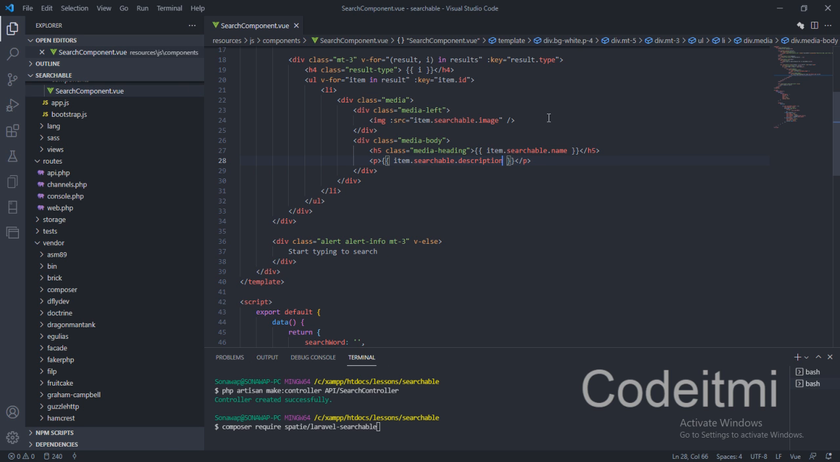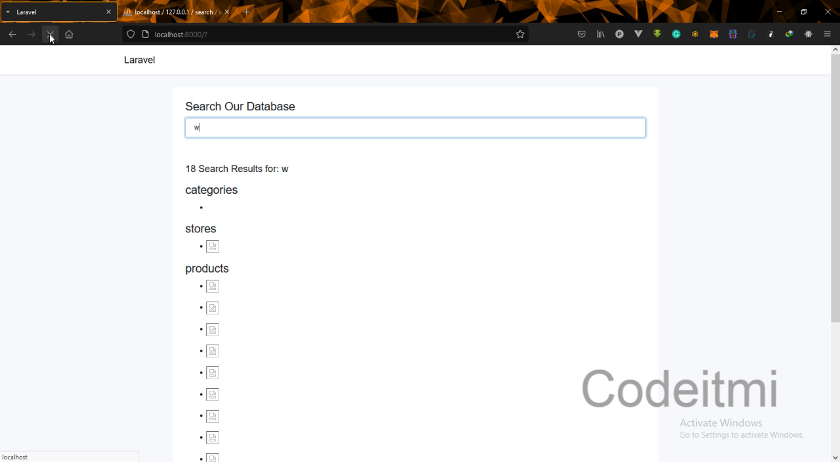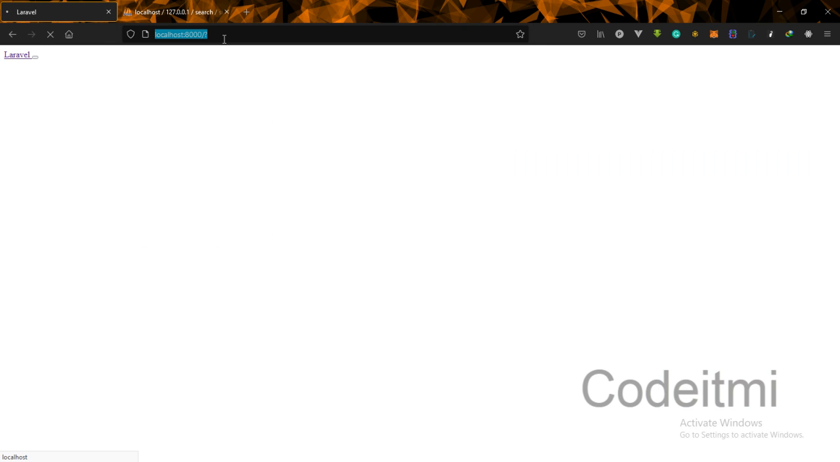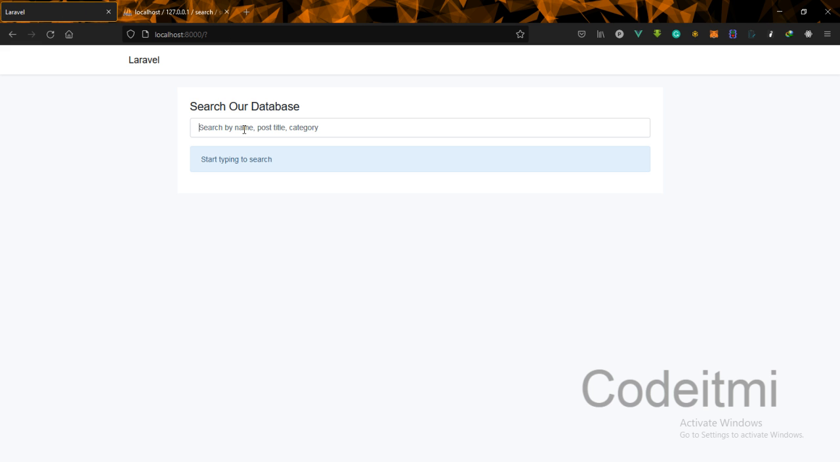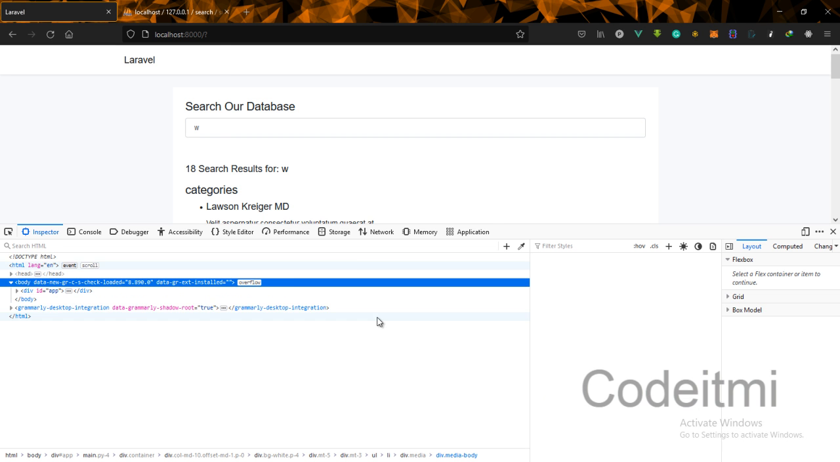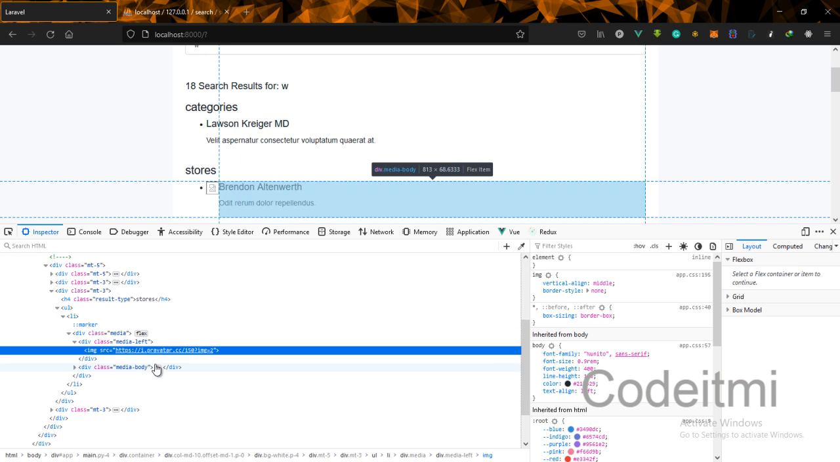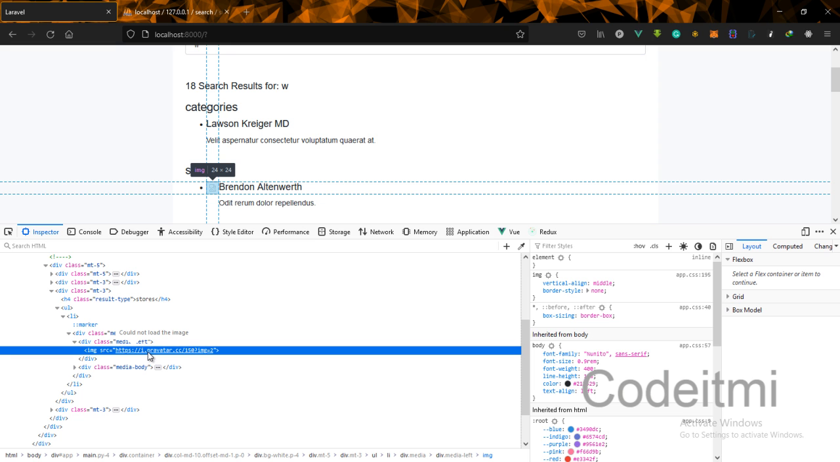And if we should come over and refresh right now, and let's see that again. So let's just go ahead and see that. So let's search now, and let's press enter. So you can see the title, and you can see the description right there. So let's see why the images are not showing. We have the source correctly. So let's just see this.